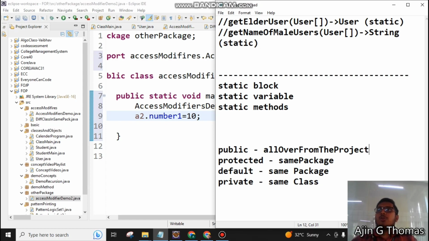So these are the 4 different access modifiers. Getting my point? Before giving the access modifier to the variable, you have to think, what is the purpose? Do I have to give the access of the variable to everywhere, from anywhere in the project? Then I have to use public.